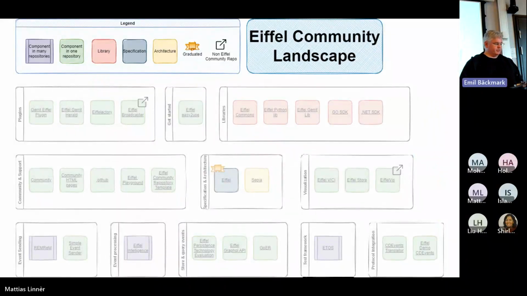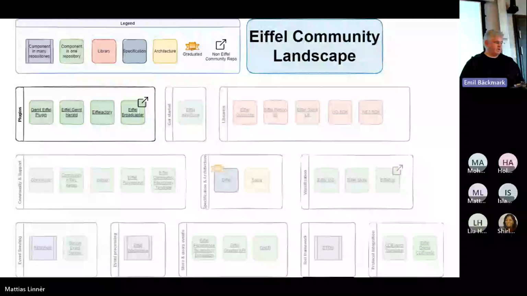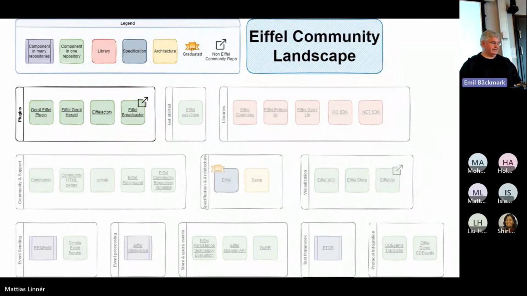So if we're going through the landscape a little bit, let's start here with the plugins. These are repositories that keep the plugins we have. For example, we have the Gerrit plugin that will install into Gerrit and then send Eiffel events. We have a plugin for Artifactory, sending artifact events. We also have a Jenkins plugin. And as you notice here with the symbol, it's not located within the community repositories. So if you go to the Eiffel community page, you won't find it. You locate it in the Jenkins space.